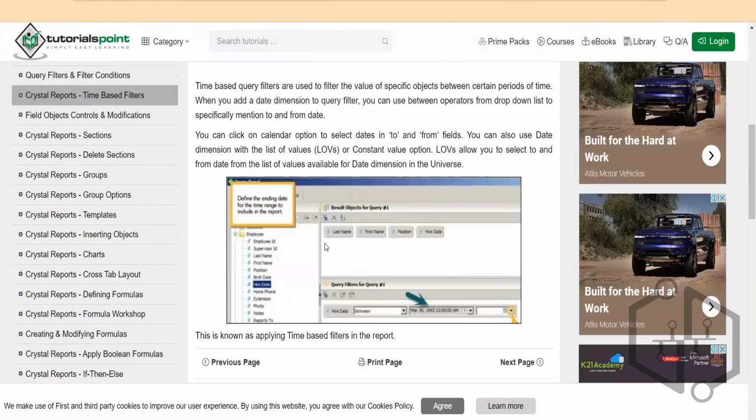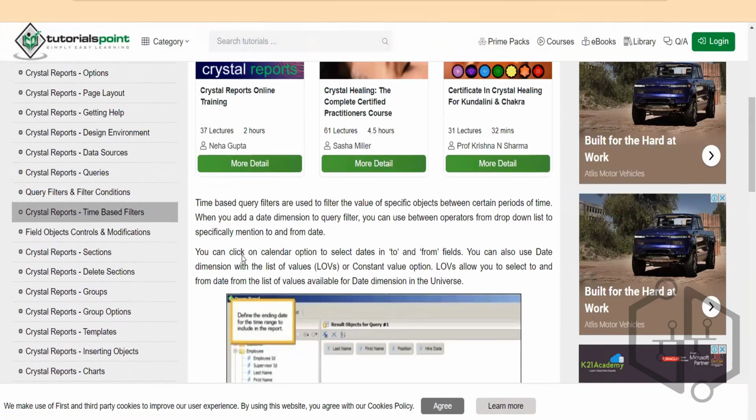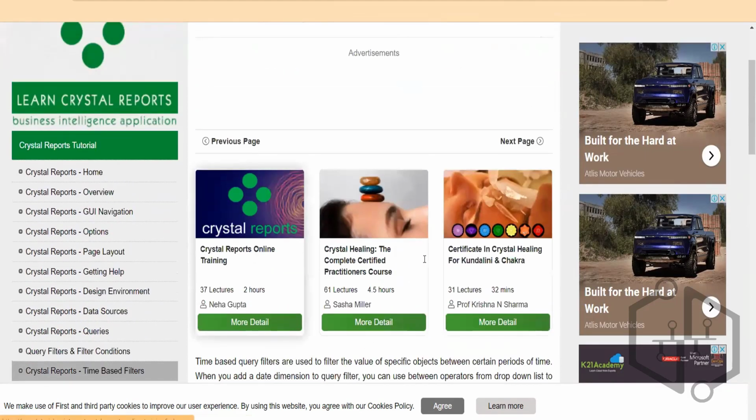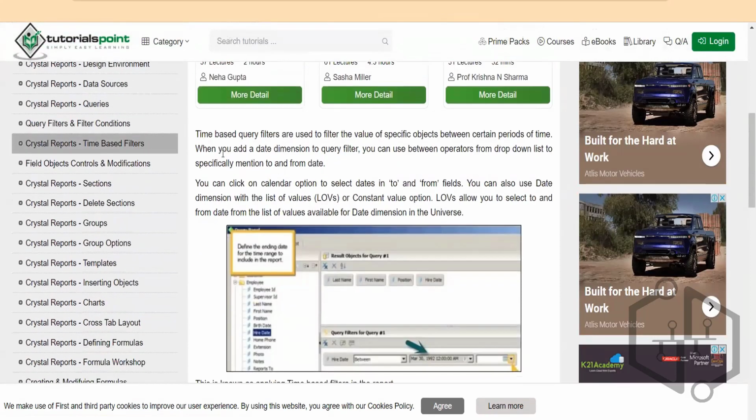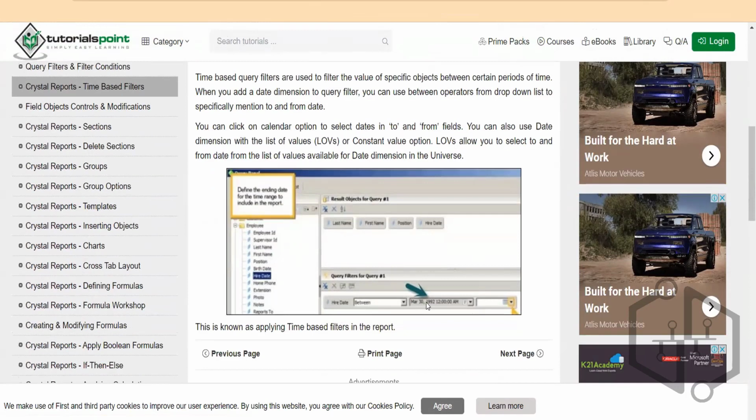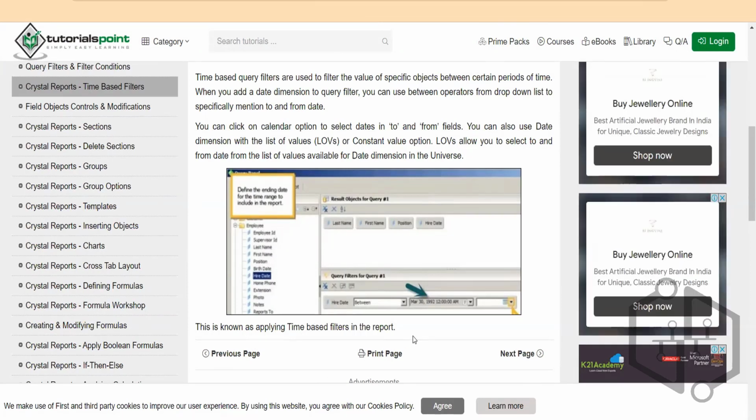These are some time-based filters. Time-based filters are used to filter the value of specific objects between certain periods of time. When you add a date dimension to a query filter, you can use the between operator. So if you are using dates between, we can apply it and give a list of values, selecting from date and to date from the list of values. This is known as applying time-based filters in the report.